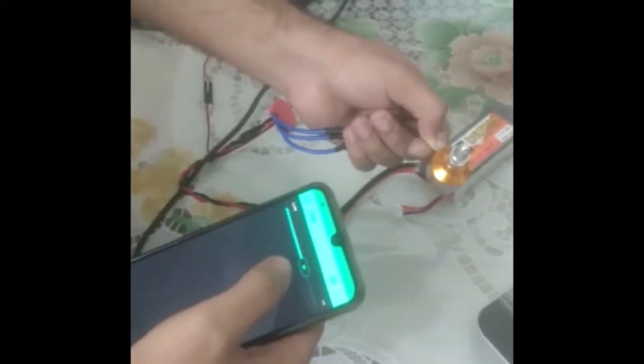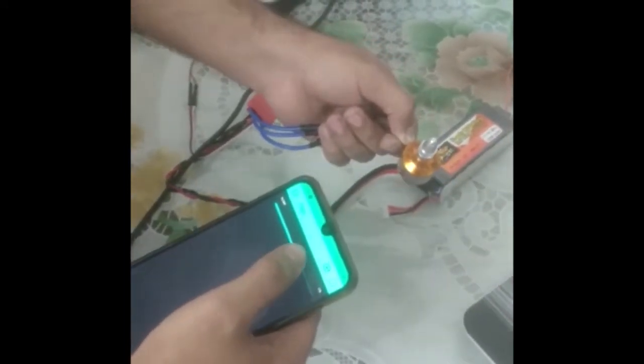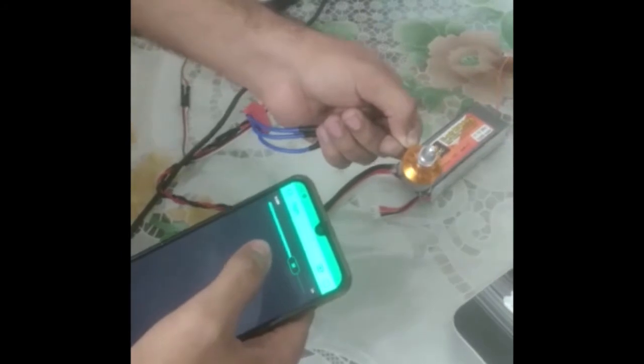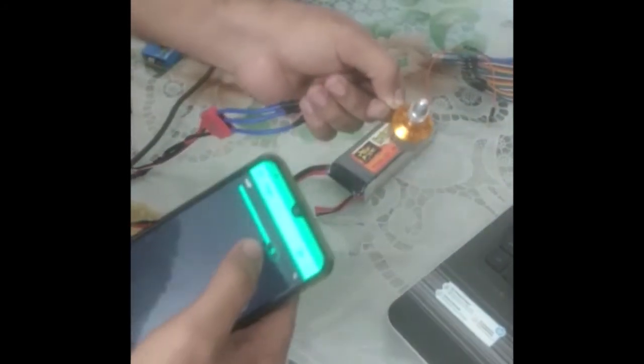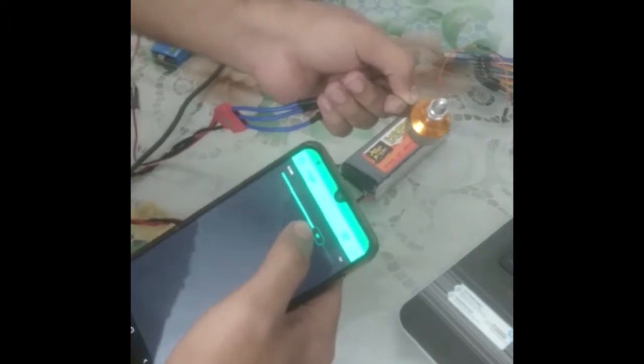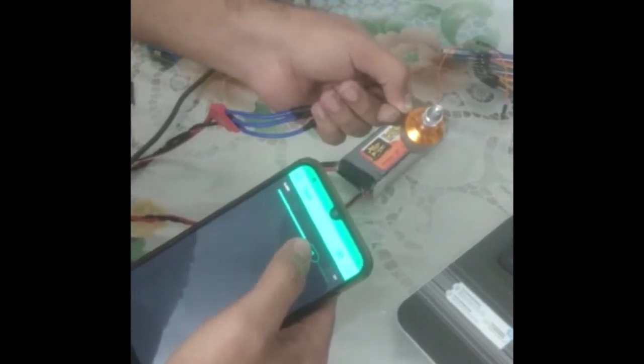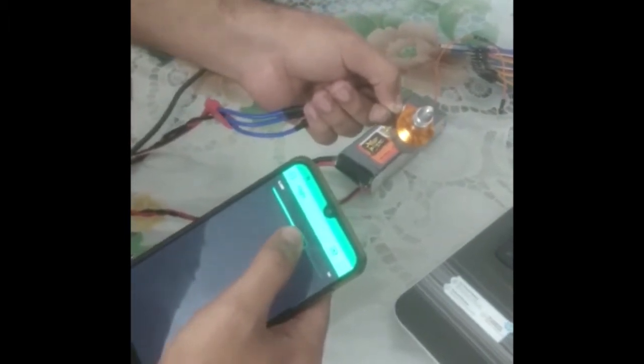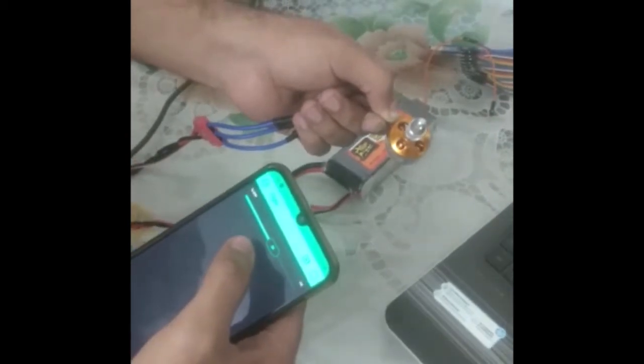Now we'll increase the speed by taking the slider to 120, 130. As you can see, the speed of the motor has increased. Now we'll take the slider down to 105, so the motor should stop working. Perfect.